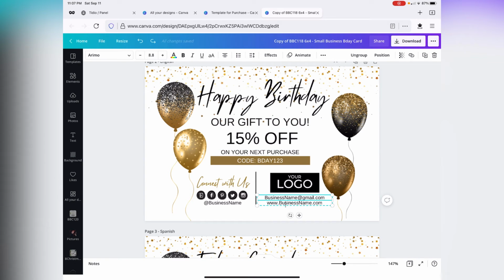This section right here is grouped, so in order for you to ungroup it, just go to the top right and click ungroup, and you should be able to select each section on its own. This is grouped as well, just ungroup.